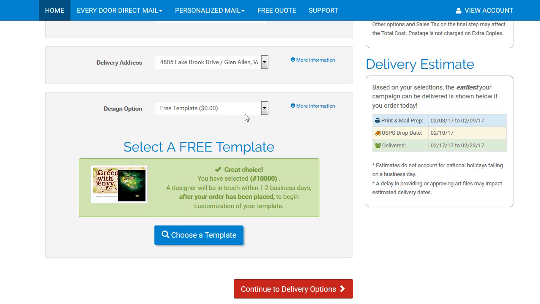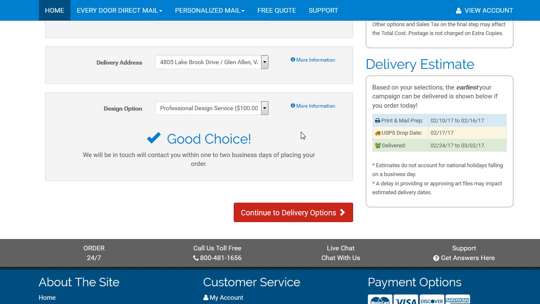Now, if you don't see something that you like or something just won't work, maybe you have a very unique offer or business, you can choose professional design service. And what that does is for about $100, you get to work with a professional graphic designer. They will literally build your direct mail postcard from scratch. You can do anything you want with it. Use any colors, any offers. You can choose the images that you want. It's truly a built from scratch solution.